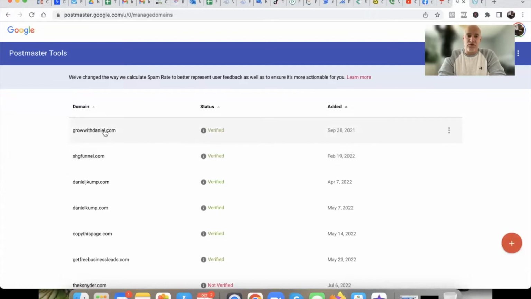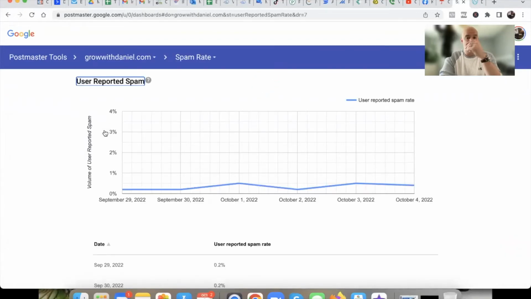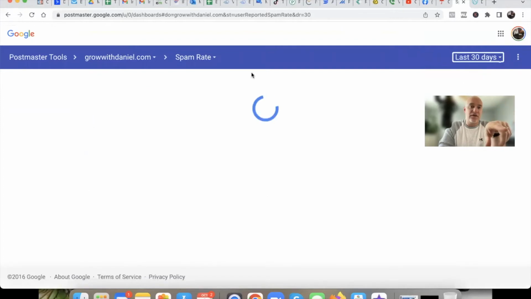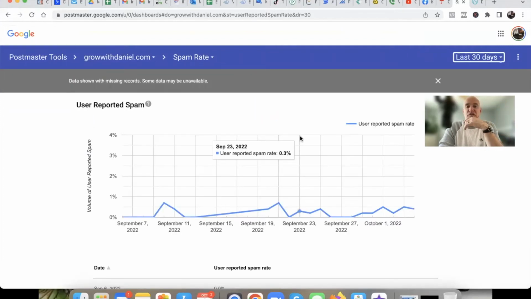So let's go check out this one right here. I'll show you multiple different examples here, each with a different email provider. What I mean by that is this email here, growwithdaniel.com. This specifically, I use this with GetResponse. I'll show you a Mailing Boss domain, and I'll show you an Active Campaign domain.